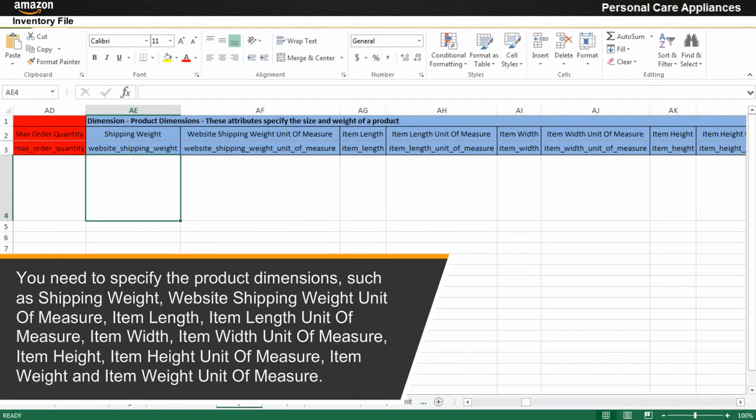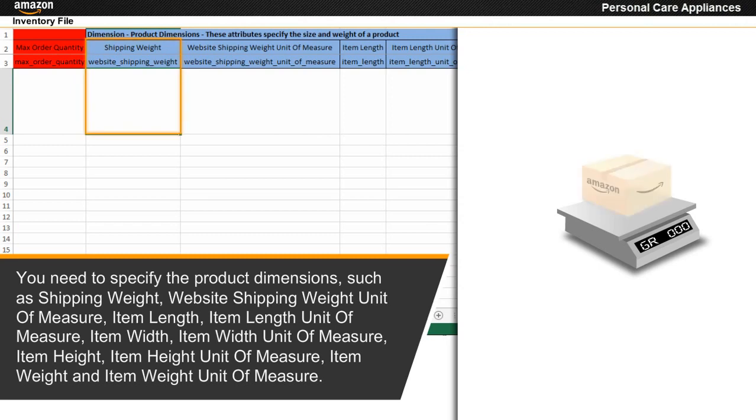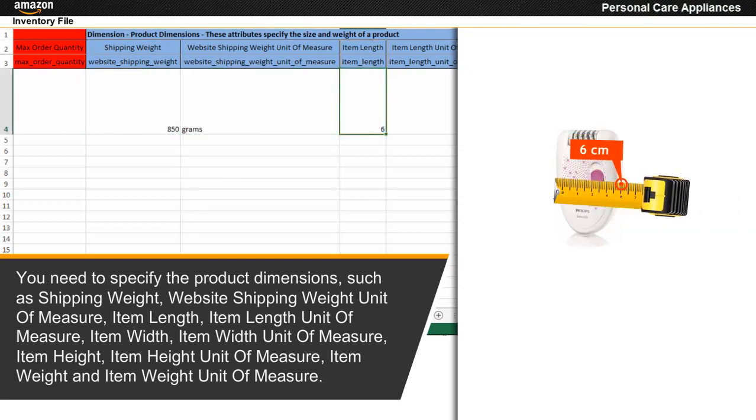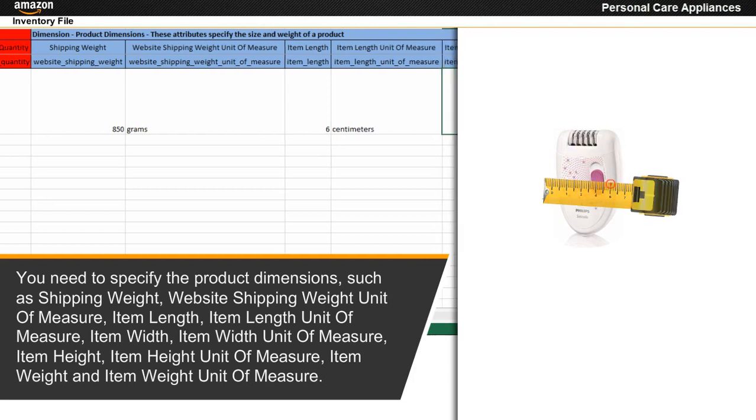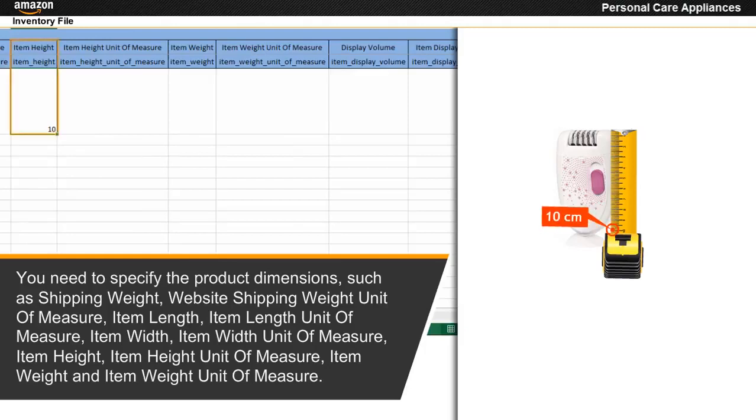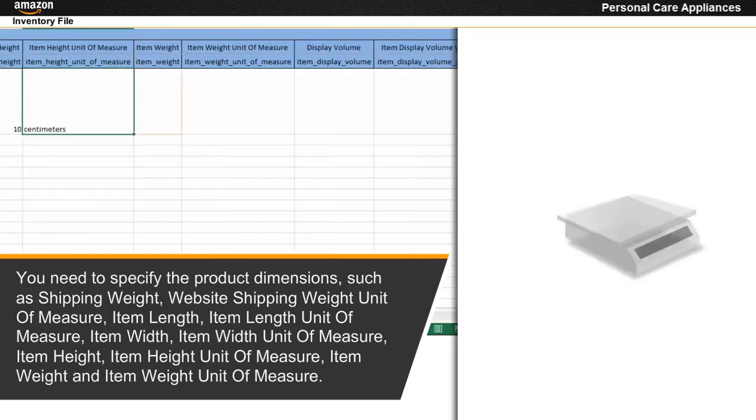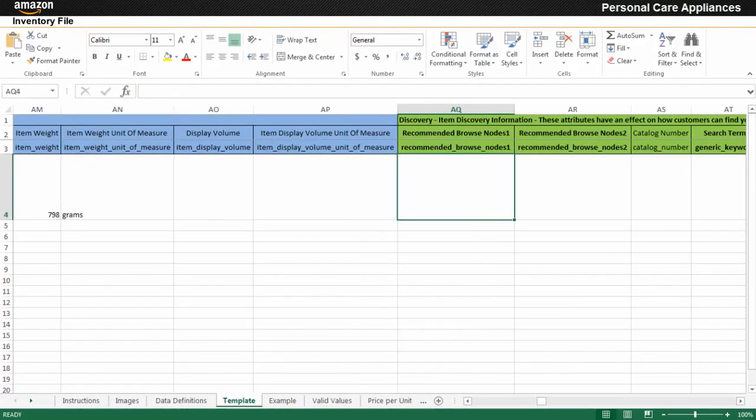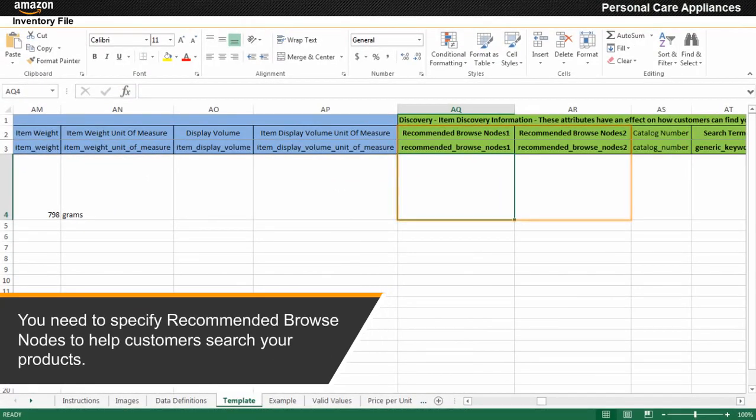You need to specify the product dimensions such as shipping weight, website shipping weight unit of measure, item length unit of measure, item width unit of measure, item height unit of measure, item weight, and item weight unit of measure. You need to specify recommended browse nodes to help customers search your products. This provides information about nodes of your product.